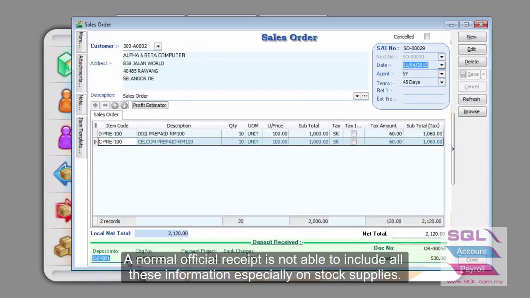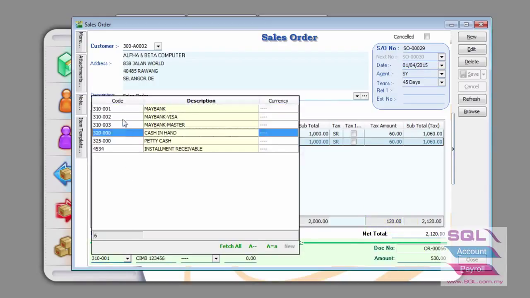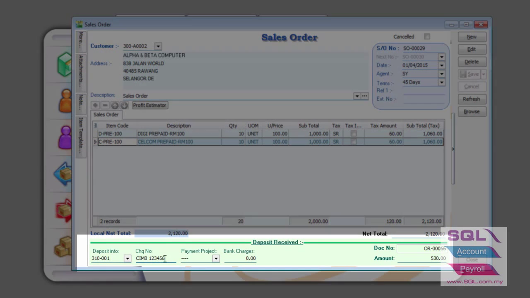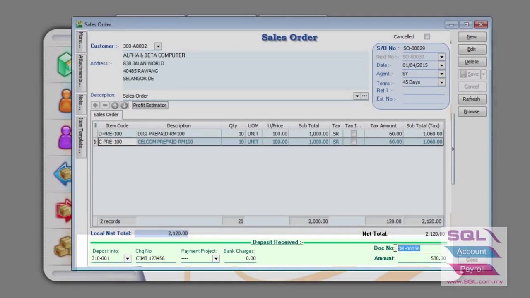The client has paid a deposit in this case, so we will deposit it under Maybank, and the client has given us a check number. There are no bank charges, and of course the amount of deposit we collected from the client is 530 ringgit. Upon saving this sales order, an official receipt will be automatically generated.